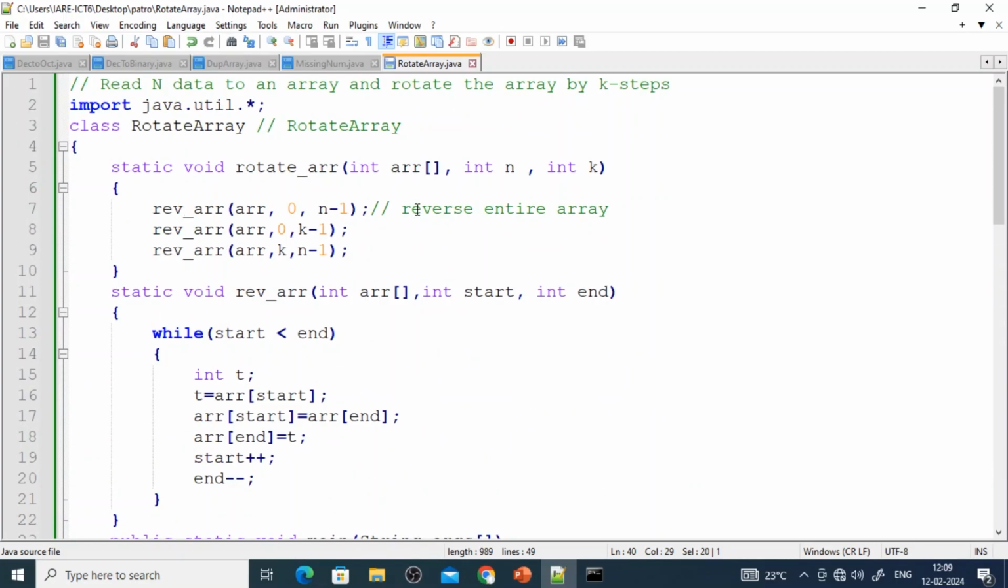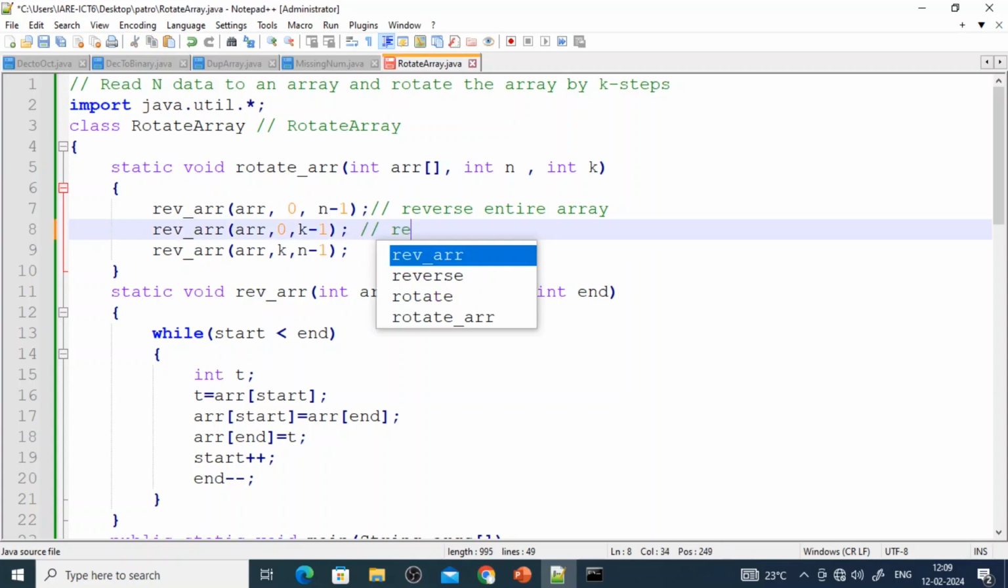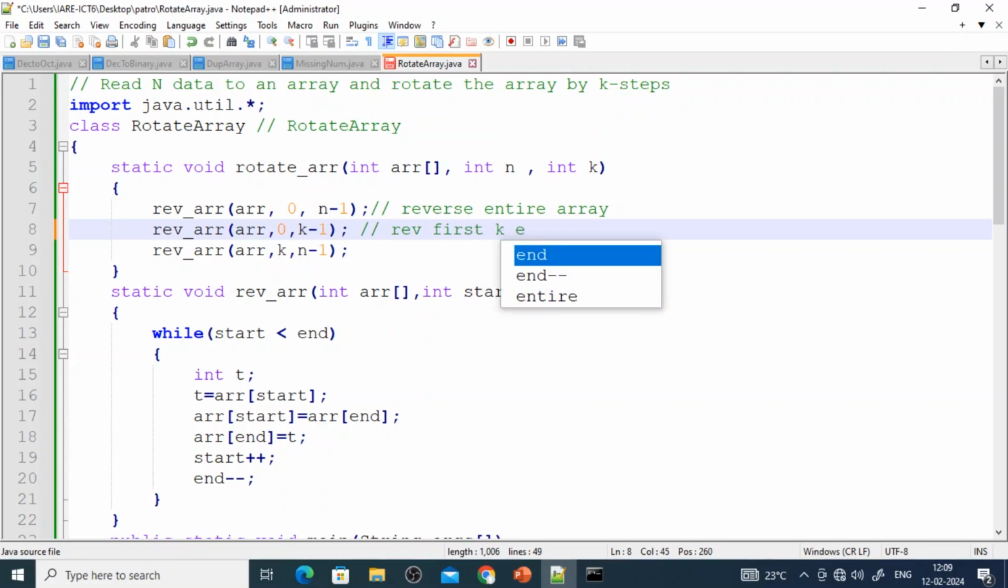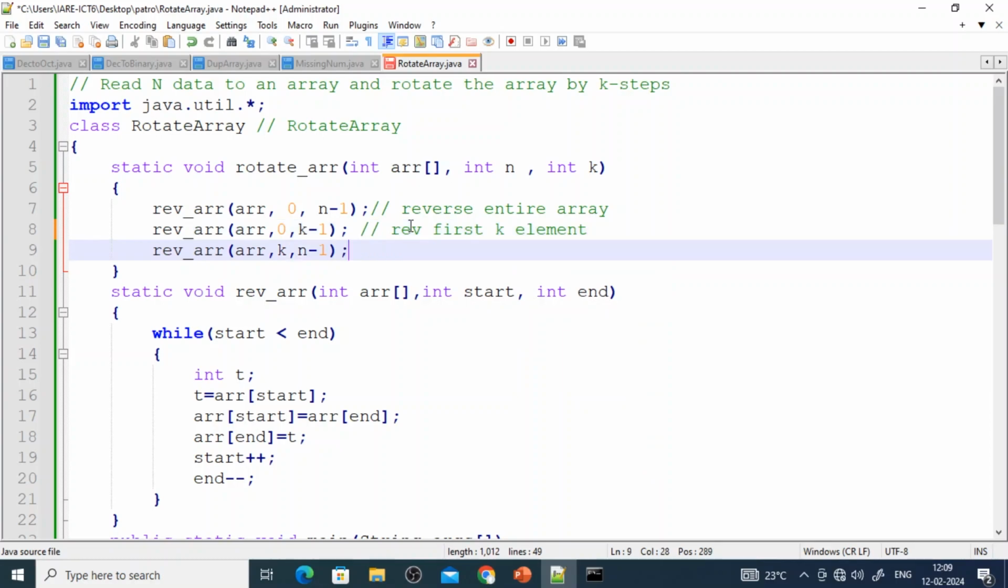and does 3 steps. First, rotate the entire array. Then reverse the first elements. After that rotate the remaining elements. Reverse the remaining. If you follow these 3 steps, then you can rotate the entire array.